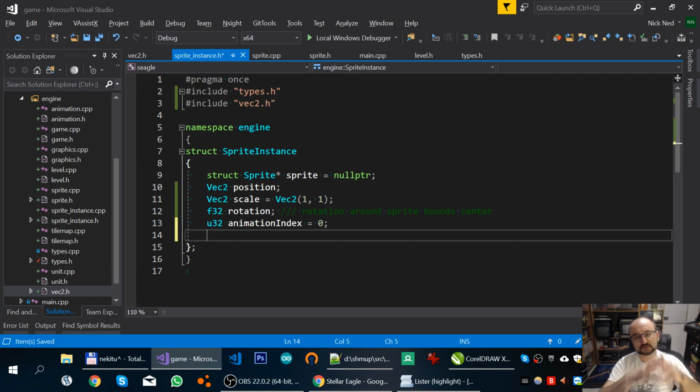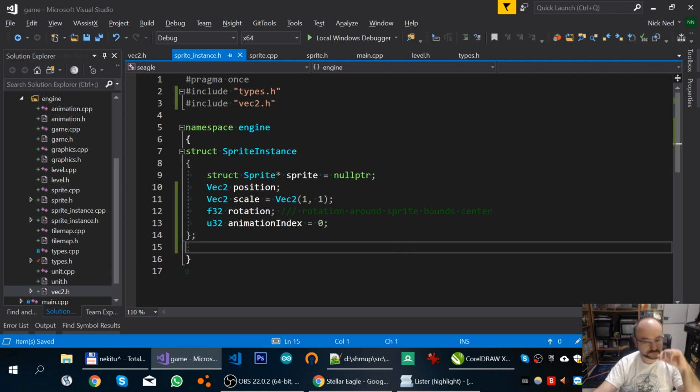Probably I'll just use the position in the sprite instance vector as the Z order. So I will just render them from first to last. Yeah, I don't need a Z order here. I think that's pretty much about it for the sprite instance. Not too much.